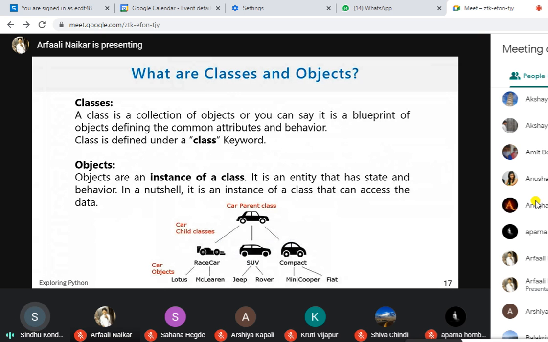Now let's move on to what are classes and objects. Let's discuss classes. A class is a collection of objects, or you can say it is a blueprint of objects defining the common attributes and behavior. A class is defined under the class keyword.